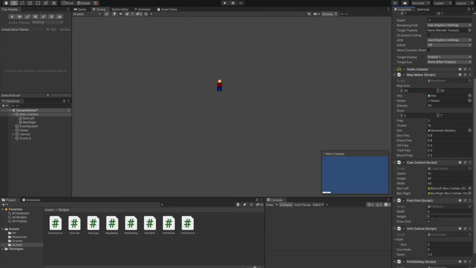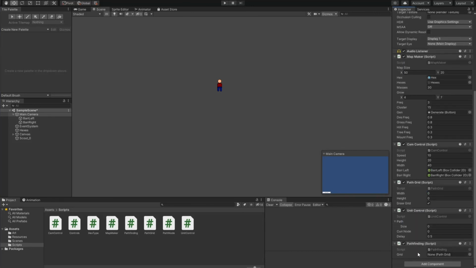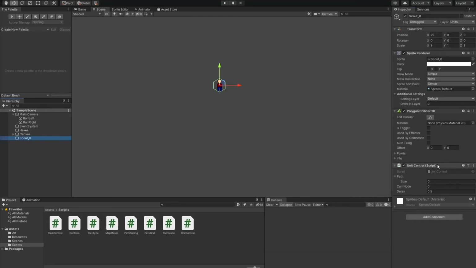We hadn't even done that yet. So we have those attached, and then the grid, we can just drag the camera over here, and that's going to set the grid, because again, it's on the same object. So we can save that. Now let's just double check our unit has the unit control script, and it's set to the unit's layer.